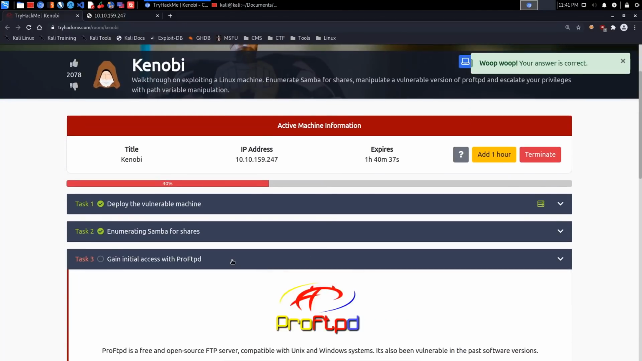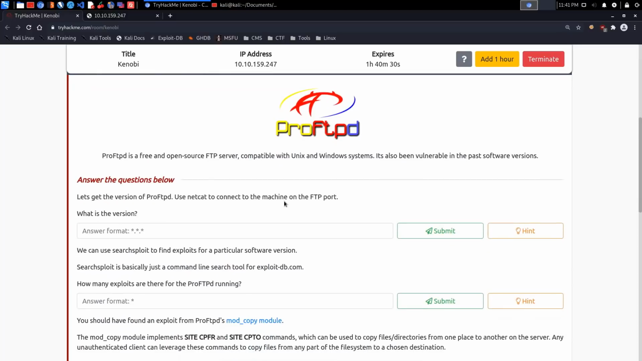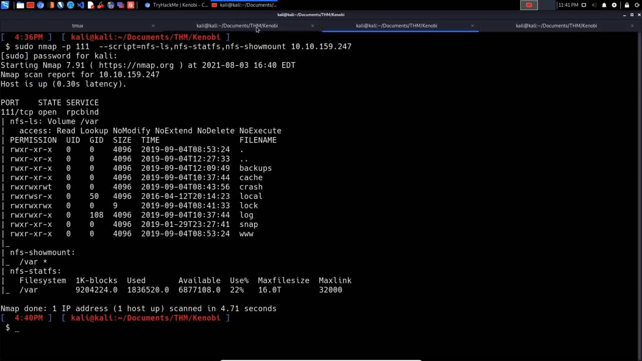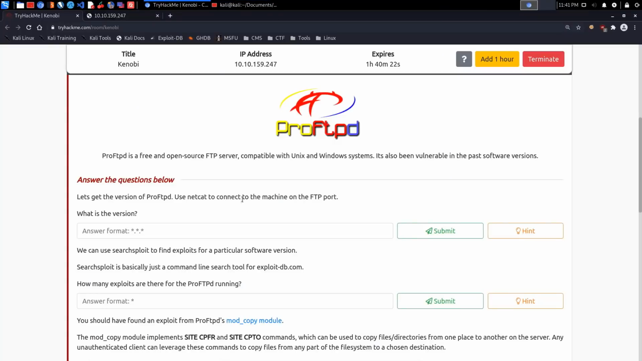Let's see what the next step is, because I'm a bit confused as to how this relates to exploiting ProFTPD. But in any case, let's see. So the version of ProFTPD being used, we can get that from the Nmap scan. It's 1.3.5. All right, so let's do that right now. So 1.3.5, and that should be correct.